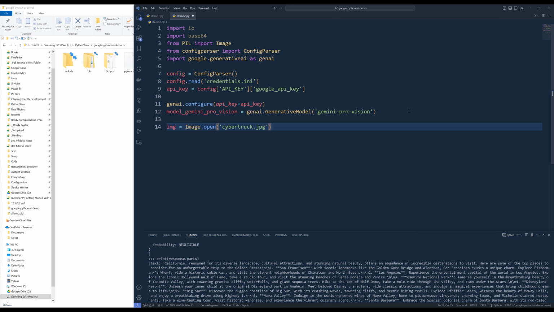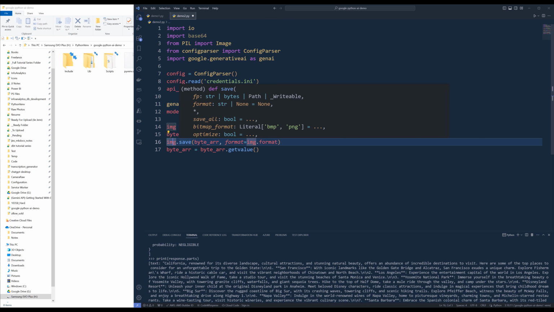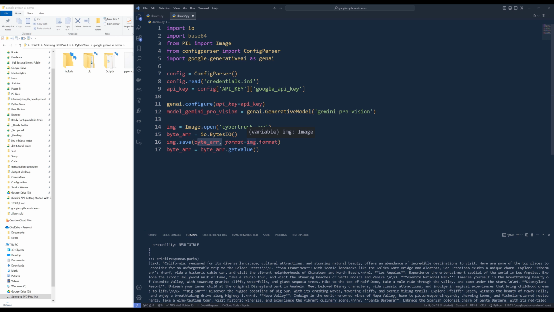Now to load the image, so first from the Image class .open, we want to provide the image file path. And I'll name the object as img. Then we need to convert the image to a byte array. So first we need to create an io.BytesIO object to store the bytes string. Then we're going to pass the binary to the bytes array object. And we need to specify the format. So here, if we reference the format attribute, then it's going to return JPEG. Then we need to return the bytes array using the getvalue method.